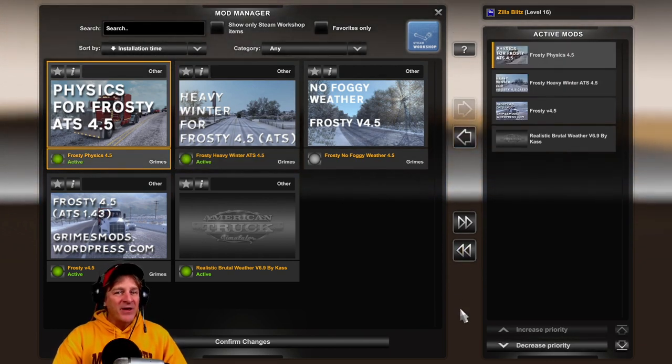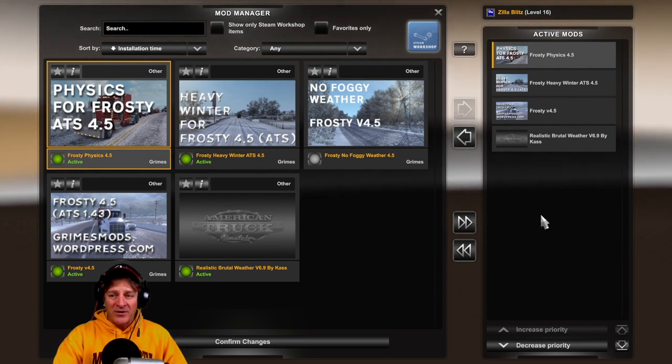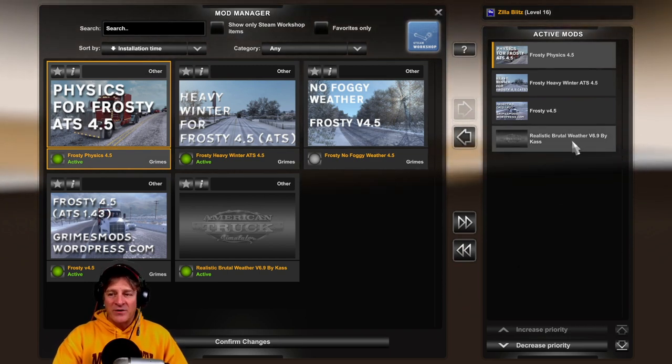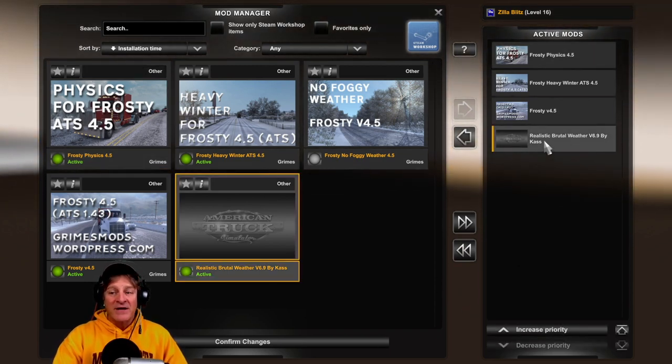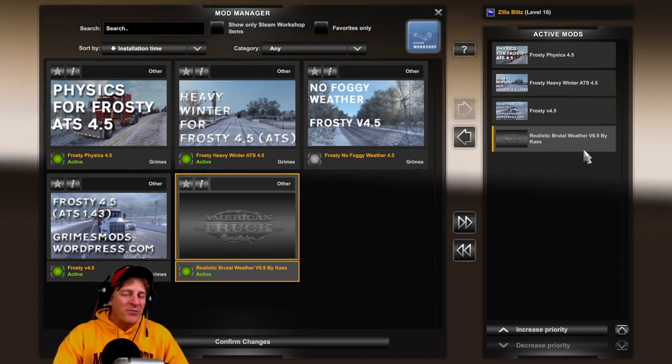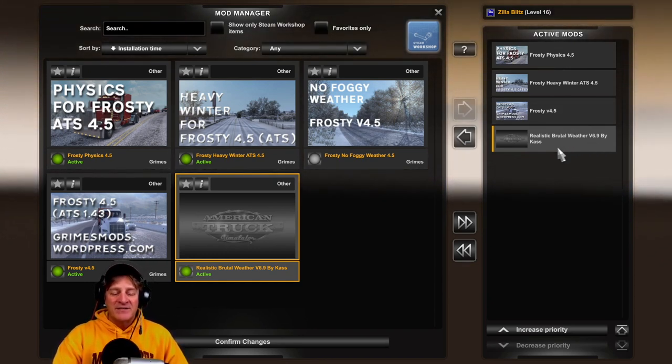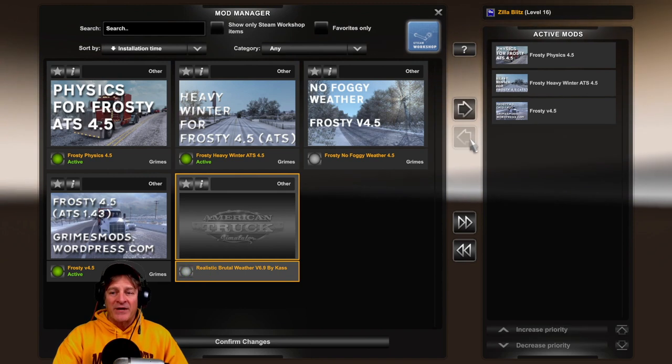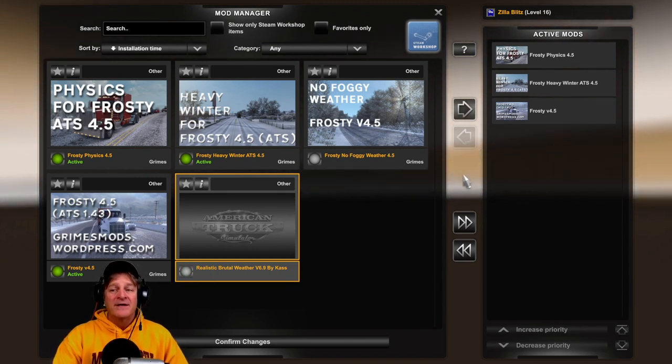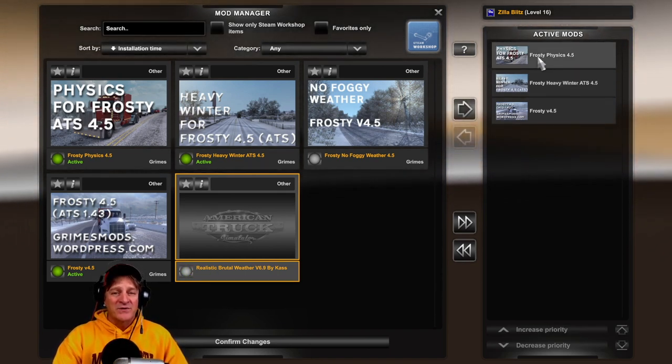Now, a couple things, if you have other weather mods installed, you want to uninstall them because they will conflict with this. And you can see that we have realistic brutal weather. Now you probably don't have this one, but I do. This is a weather mod. So I'm going to just click on that one and I'm going to uninstall that one to make sure that it doesn't conflict with the winter weather mod.